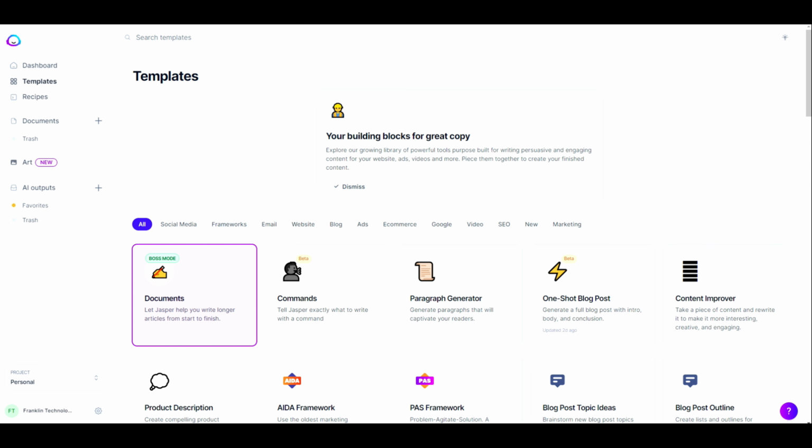With Jasper, you can get help with brainstorming ideas, editing your work, and even generating new content from scratch. Now let's explore some of the benefits of using Jasper to help you create content.